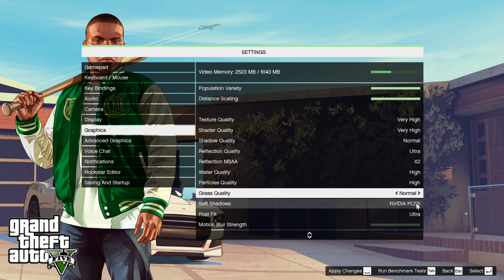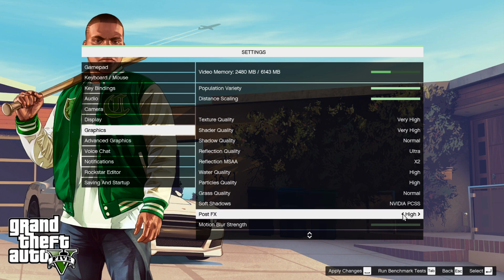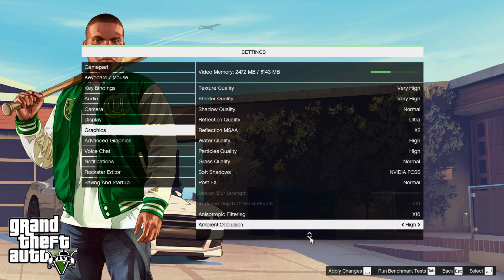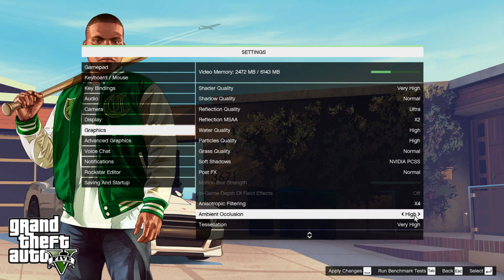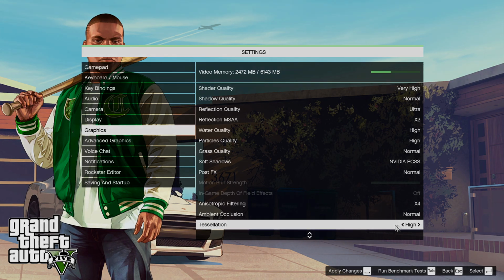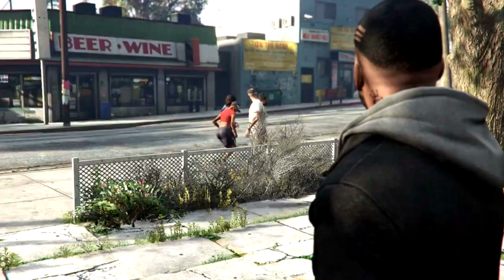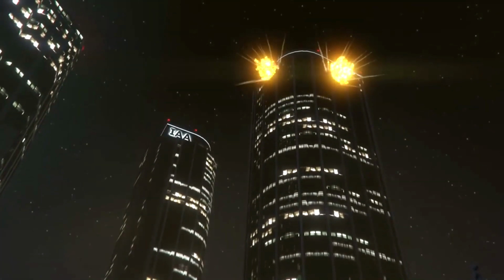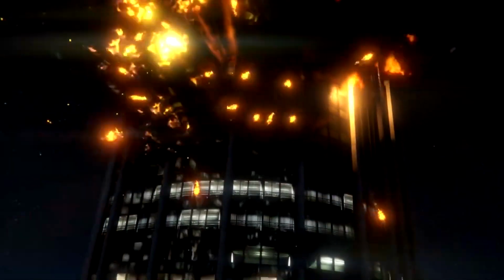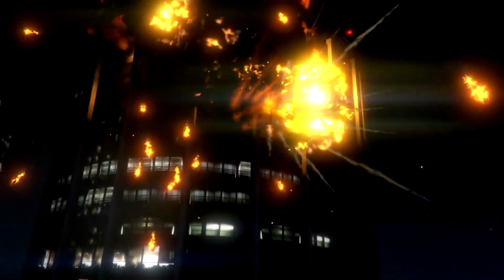Post FX can be set to normal, as this will mainly be for things like bloom and motion blur, which we don't really need. Anisotropic filtering can be set to x4. Ambient occlusion should be on normal or off. And then finally, tessellation can also be set to normal or off completely. Of course, these settings do really depend on your PC, so definitely play around and see what works best for your own system. I do really hope the guide helps in some way or another.